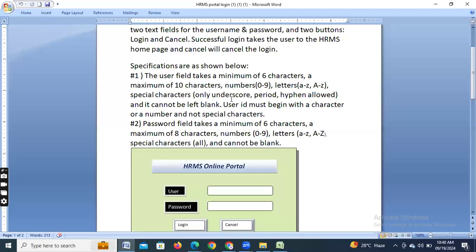You guys understand? Okay, they need 6 to 10 characters like numbers, letters, and special characters. They cannot mention any particular one, you can mention any. They need a combination. If you are creating any password in a banking application, it shows the combinations, you can check anytime.